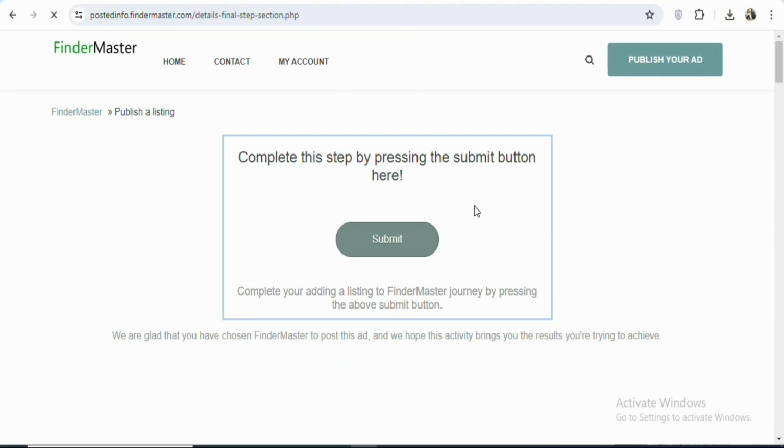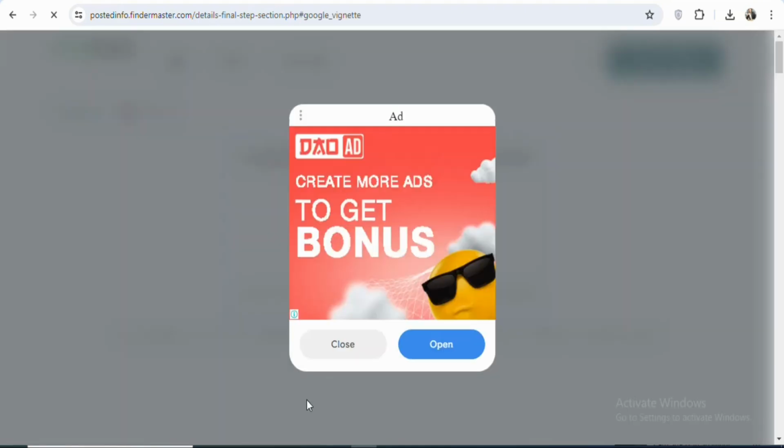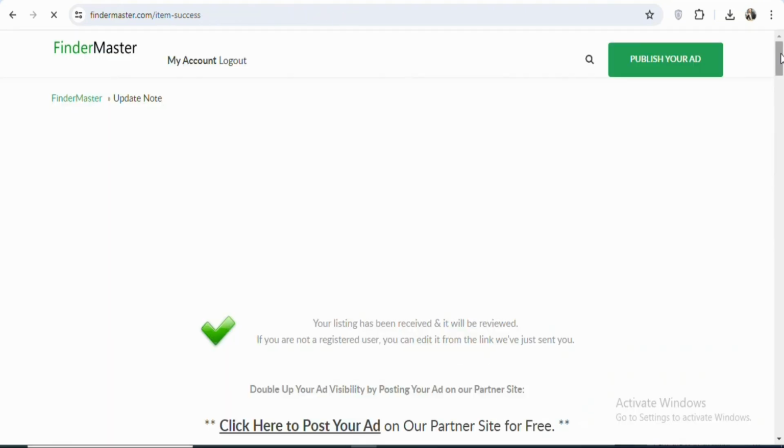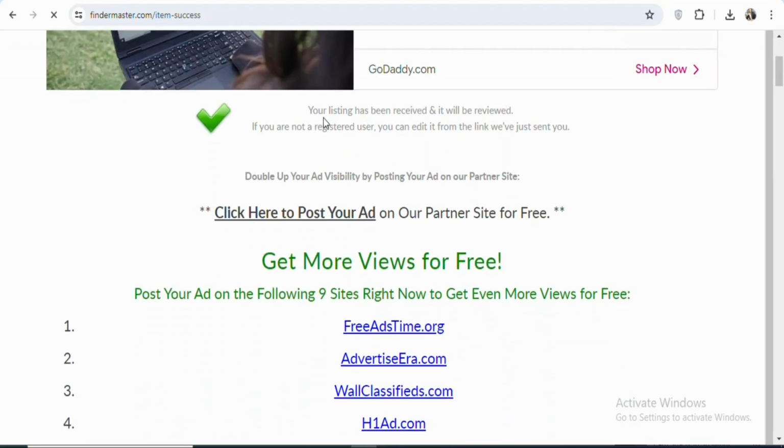Once you click on continue, you're going to see a page like this. Complete this step by pressing the submit button. So click on submit so that you can submit your ad. Once you click on submit, your ad has been submitted. You can see here your listing has been received and it will be reviewed. So they have to review your ad so that they will ensure that it meets their quality guidelines.